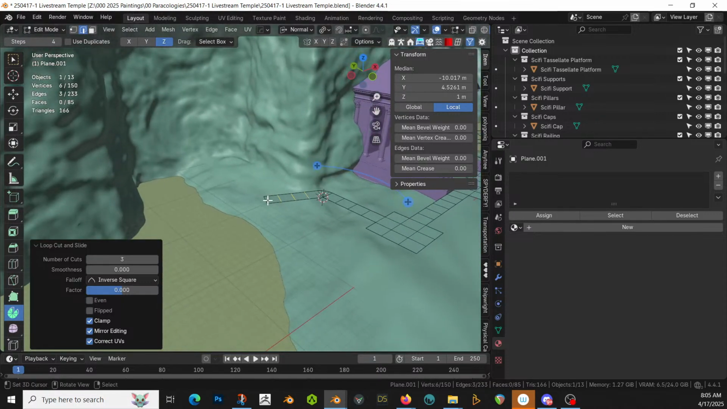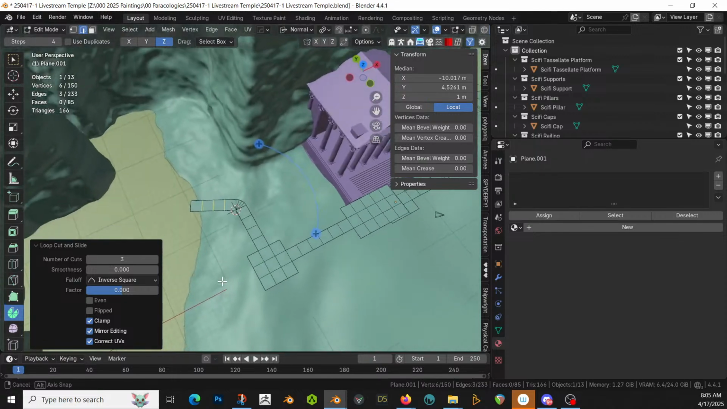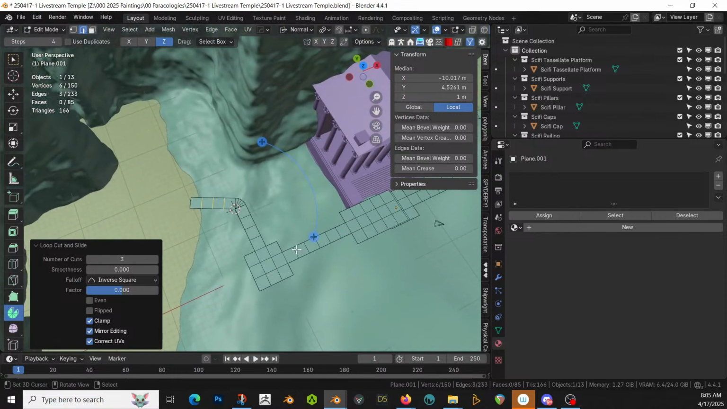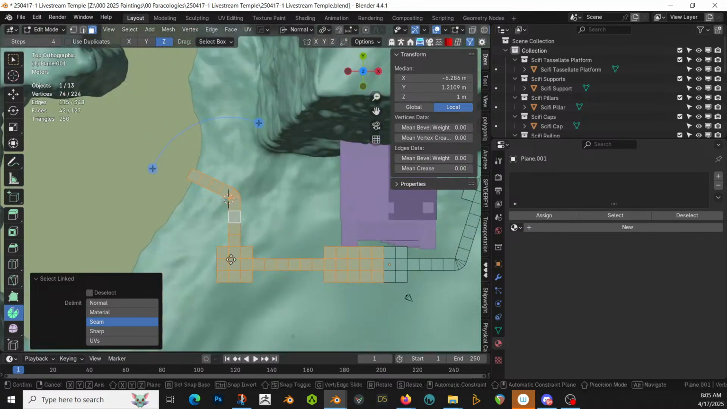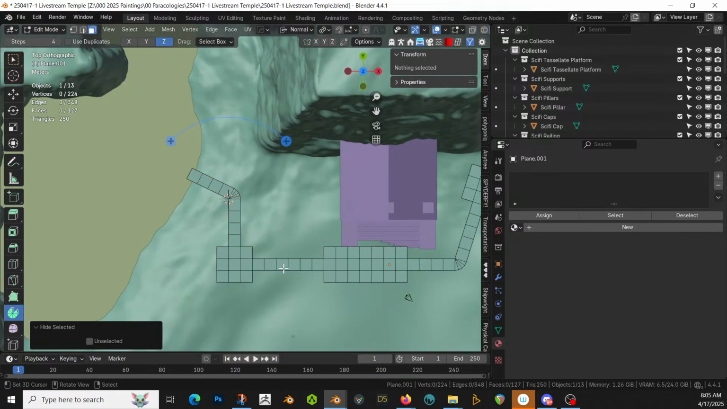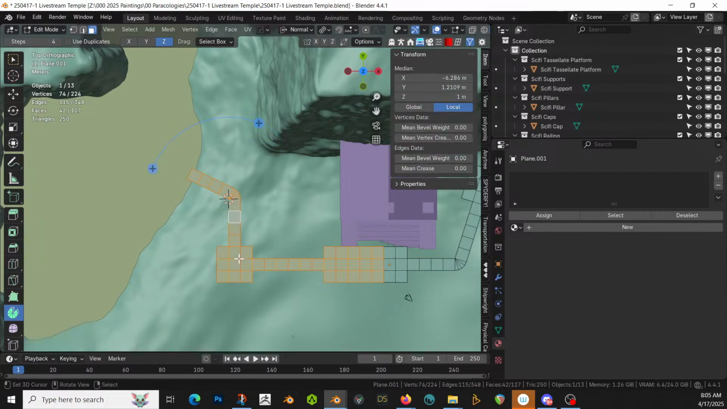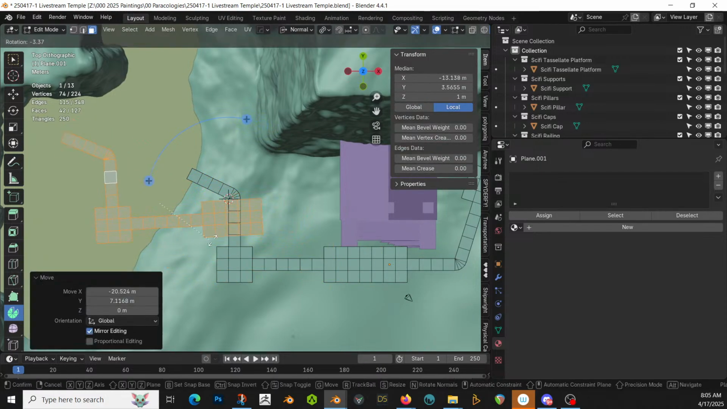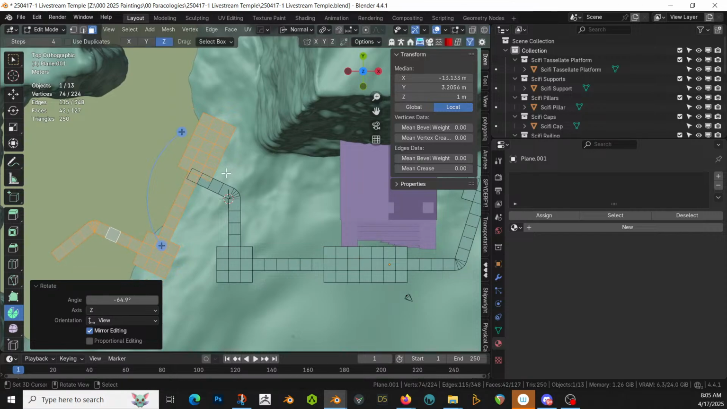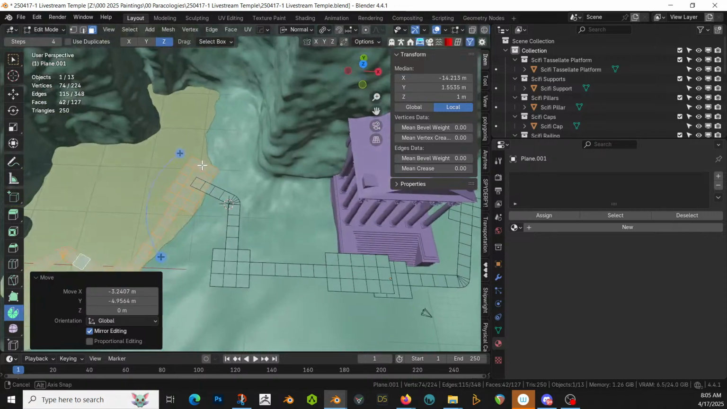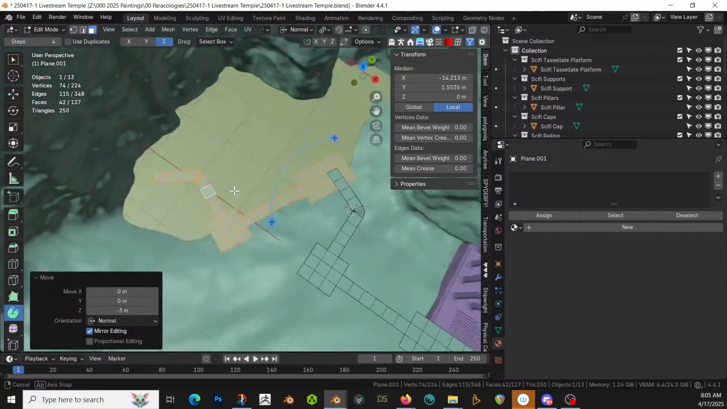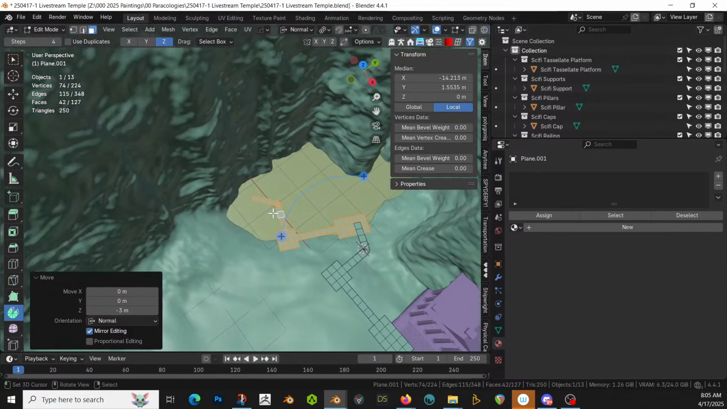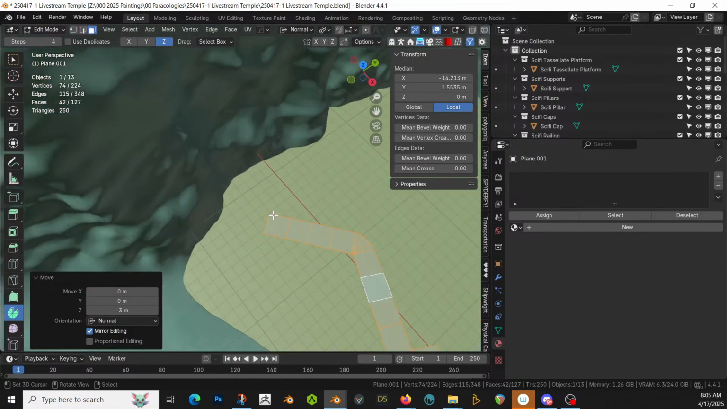Okay, then let's put another platform. Actually, we could just take this whole thing. L, Shift D, yeah, there we go. R. There. Ooh, yeah. GZ minus 3. Over there like that. Cool. I like that.